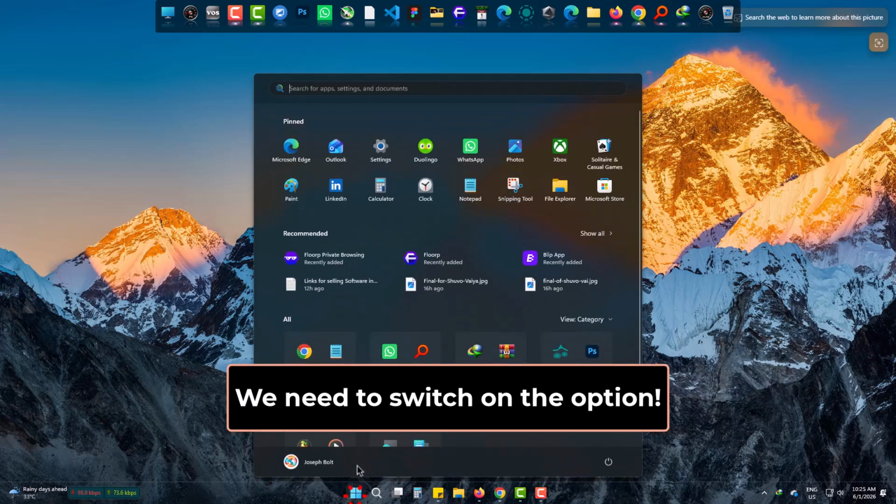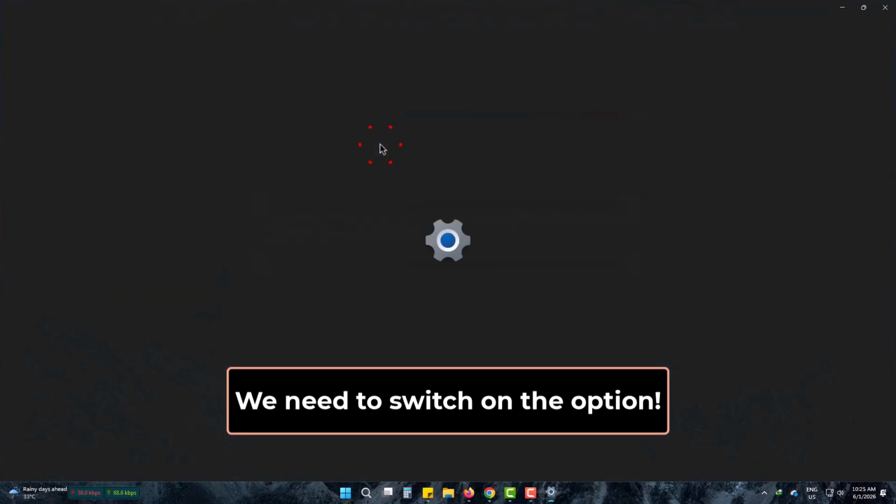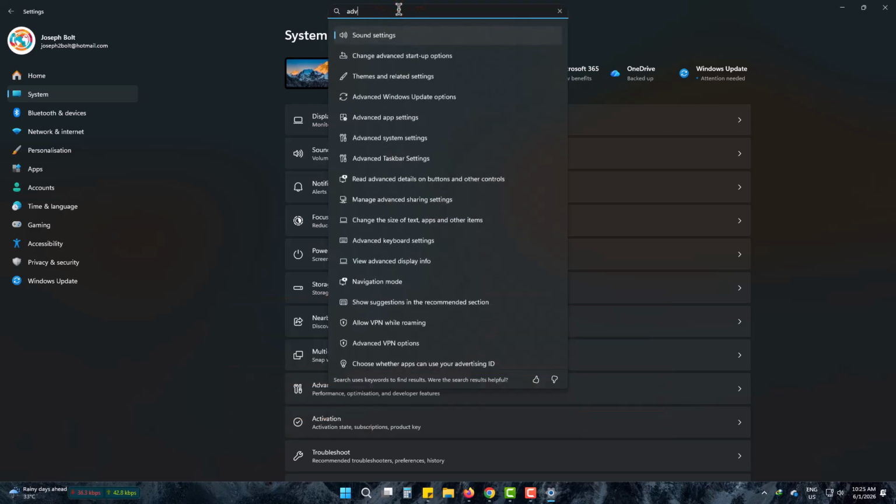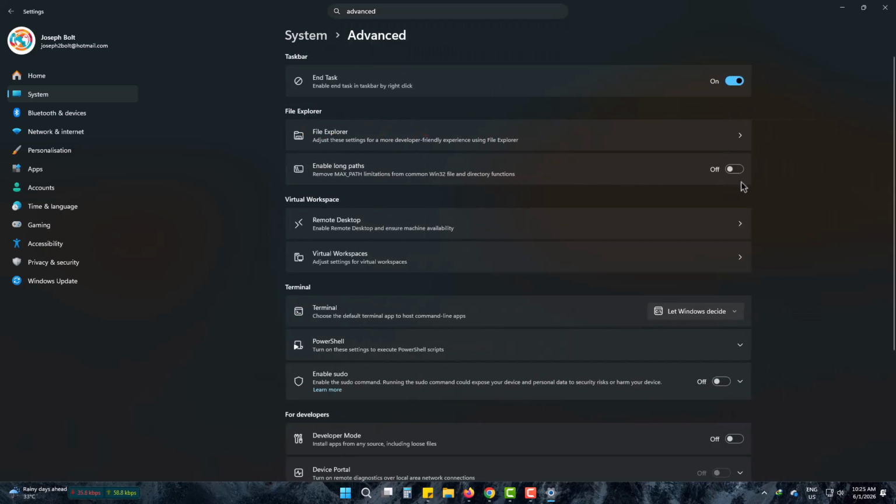Come to Settings. Under System type Advanced. Come to Advanced System Settings. First you will find the End task option. You can switch it off and on here.